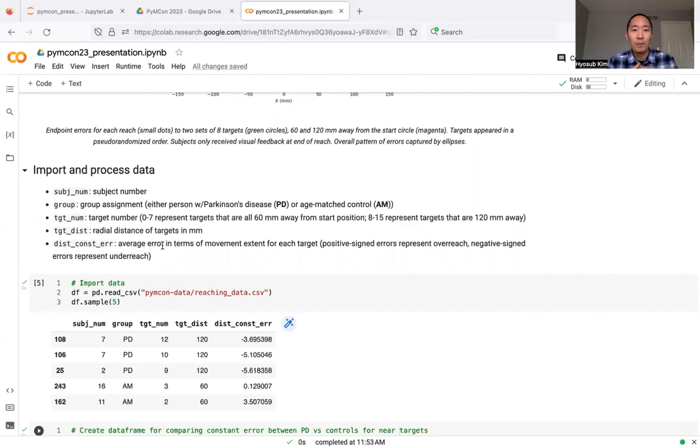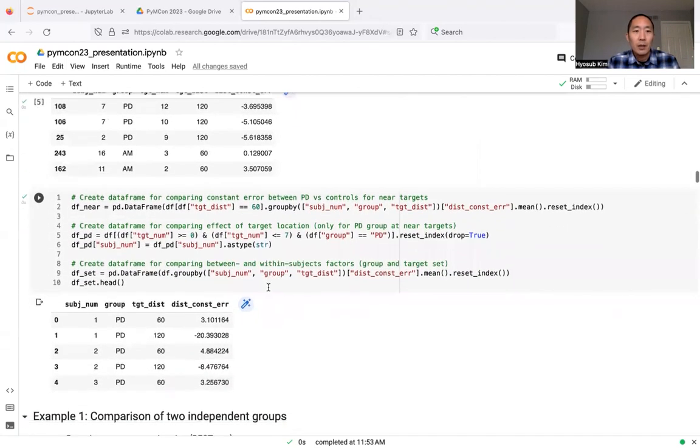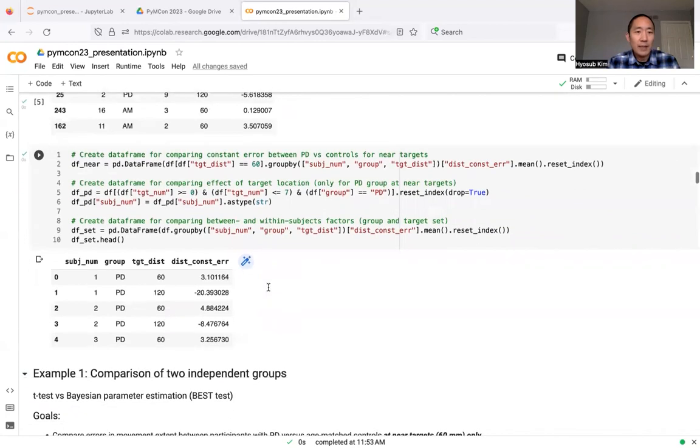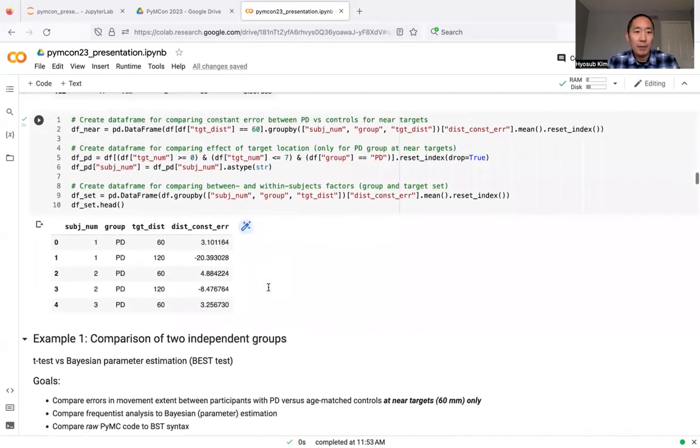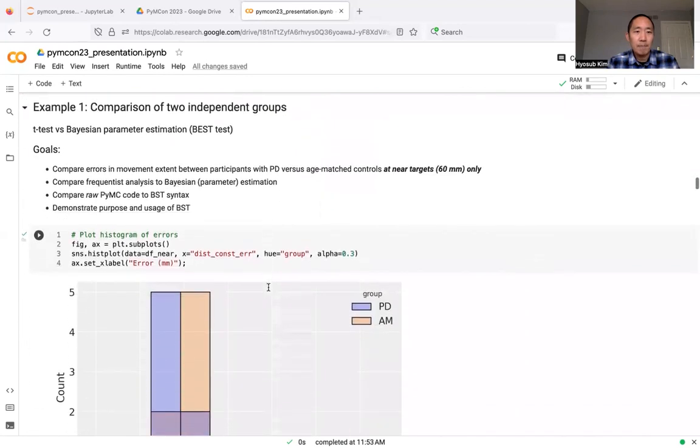I parse the errors into errors in movement extent versus directional errors. And for these examples, we are only concerning ourselves with the errors made in movement extent. The intuition is that a perfectly planned movement in terms of distance would have an error of 0. Positive means an overreach. Negative means an underreach. So just a light processing here to load some data frames for the different analyses.